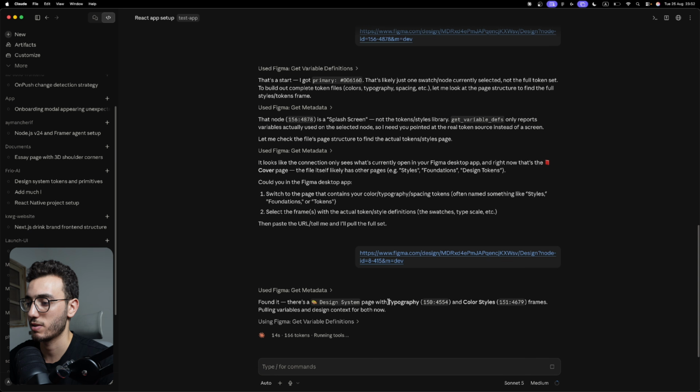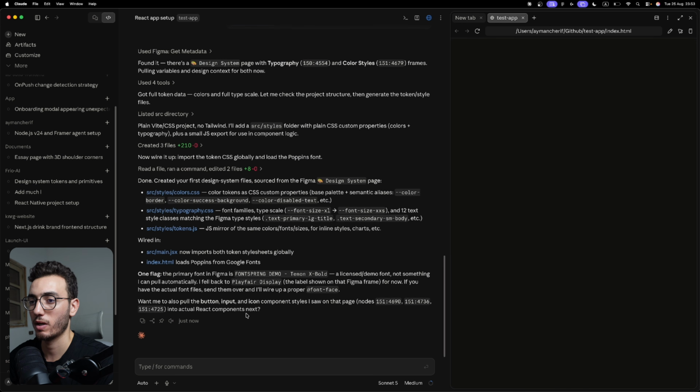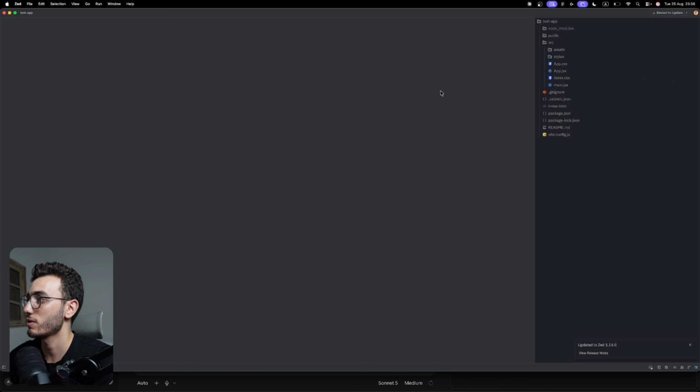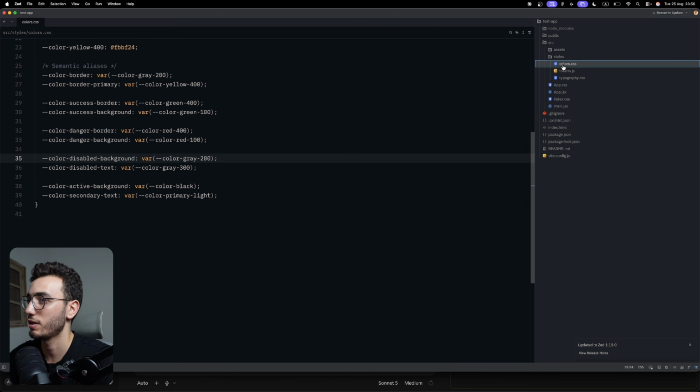So it basically now says that he found the typography and the color styles. Let's see our results in the end and what he is going to extract exactly. All right, now our guy is basically done. So he created colors, typography, and tokens. And as you can see, guys, I set Sonnet 5 and basically I set it to medium, because there is no need for much effort for him to do, because this is basically an easy task for AI to do.